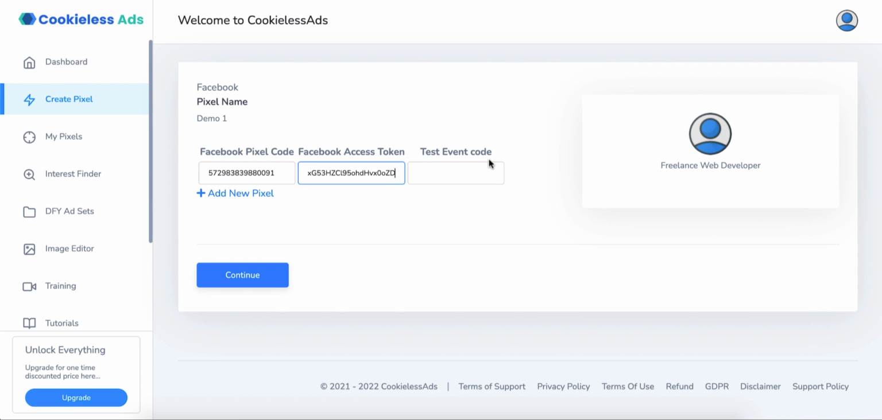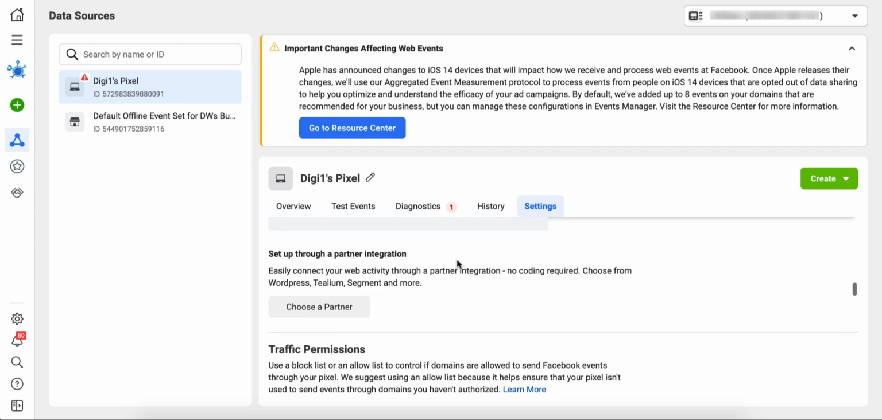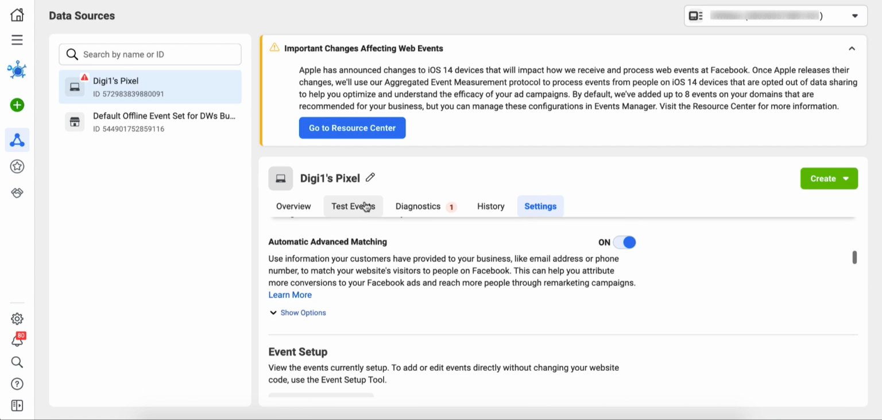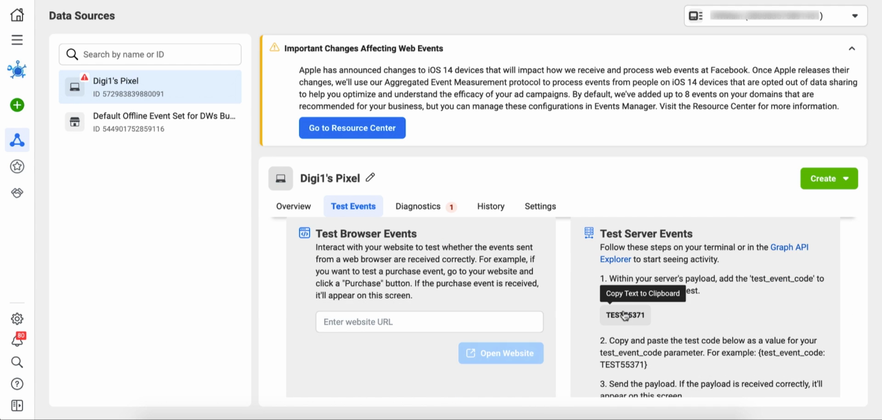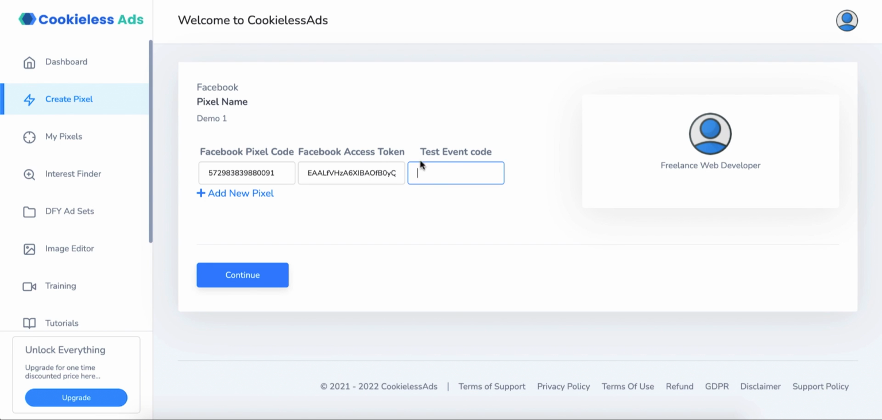Now we need a test event code. So just click on test events tab. We need to copy this test event code. So this will tell us whether the app setup which we have done is successful or not, and whether we are getting all the data from your website successfully or not. We will just go back to Cookieless Ads and paste the test event code here. Now just click continue.